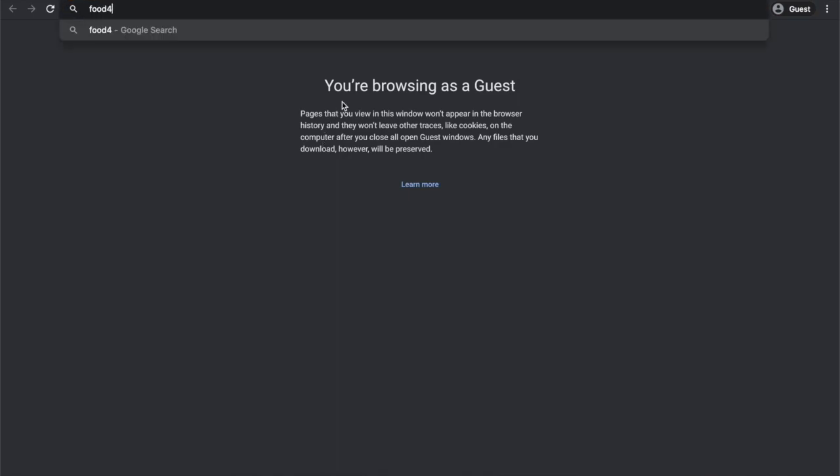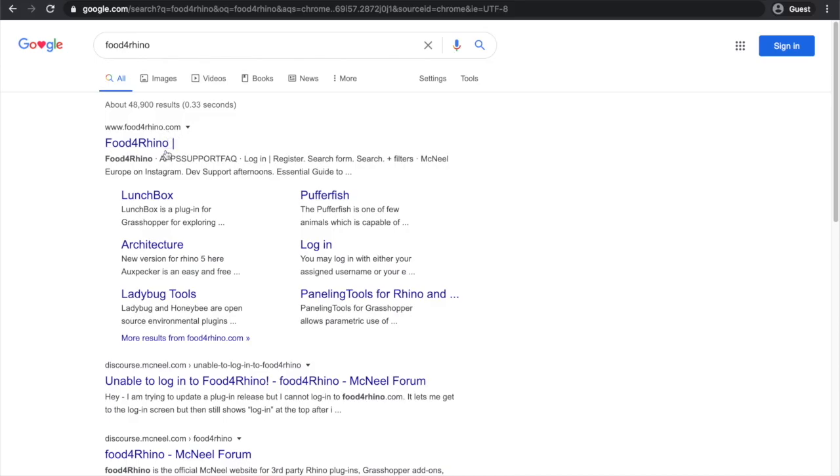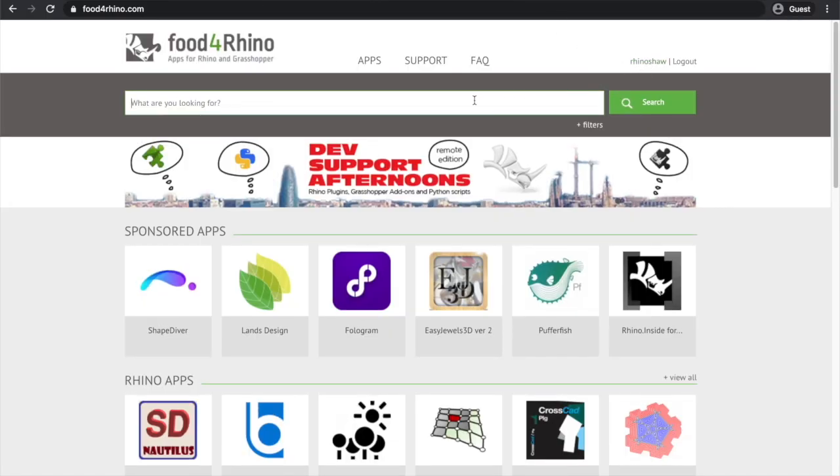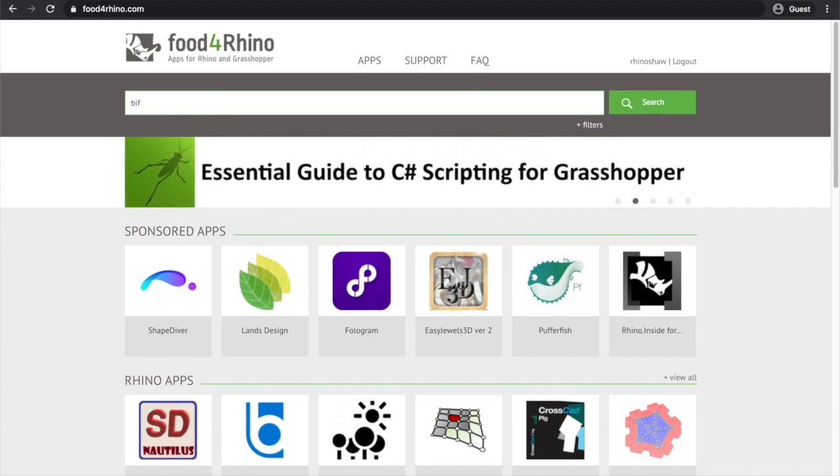To download your plugins, you go to Food for Rhino and you log in. As I'm already logged in, let's just do Bifocals first. All right, so let's just go to Bifocals.